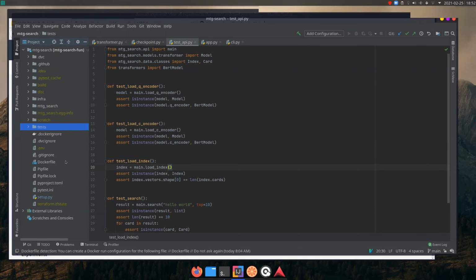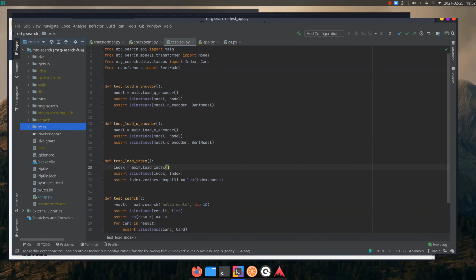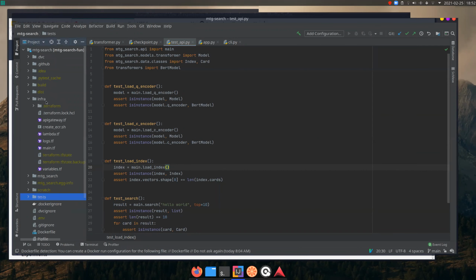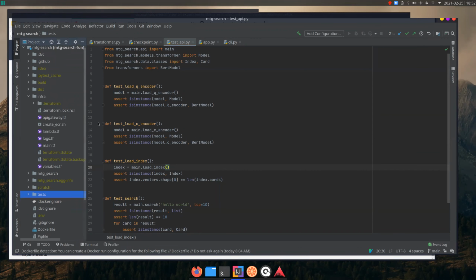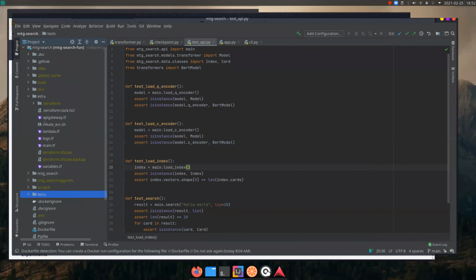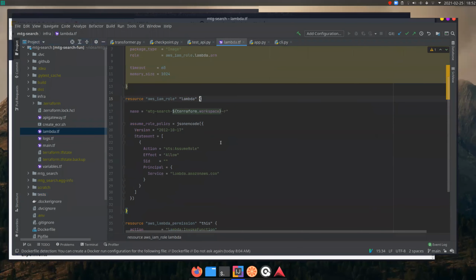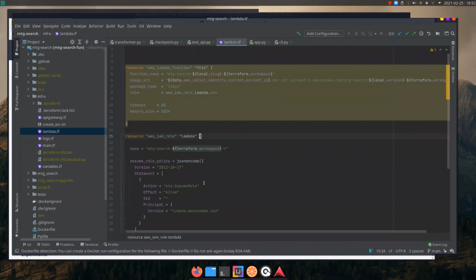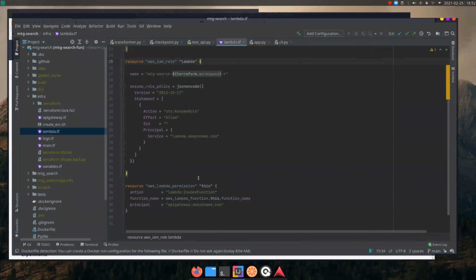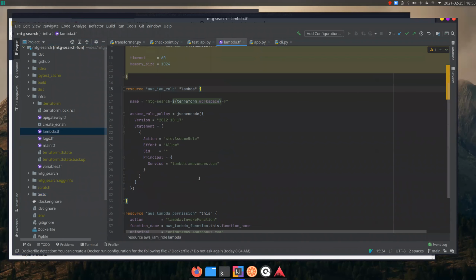And finally, I wanted to talk about, okay, now I want to deploy this model. What does that look like? So here in the infra directory, this is where I keep all the configuration files to configure infrastructure. I don't think I have time to dive into this, but basically these are all Terraform files that define, in a declarative way, a bunch of AWS infrastructure.